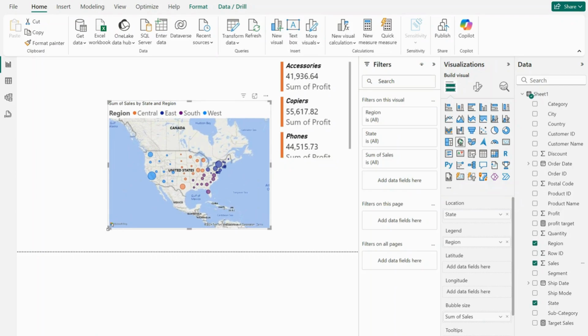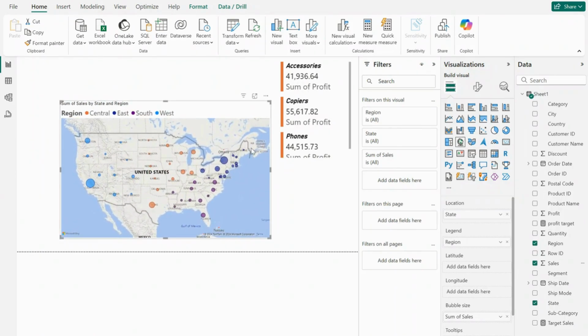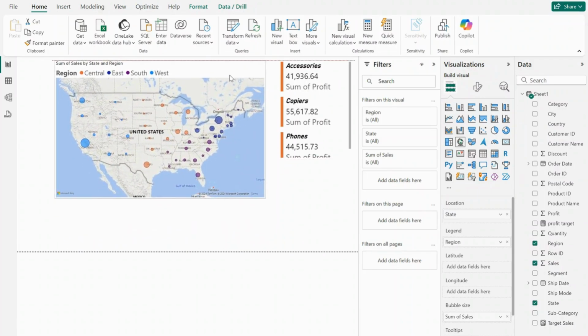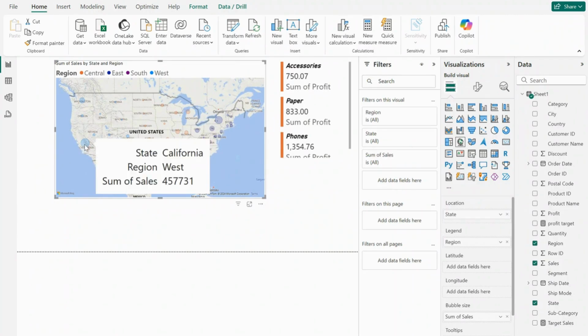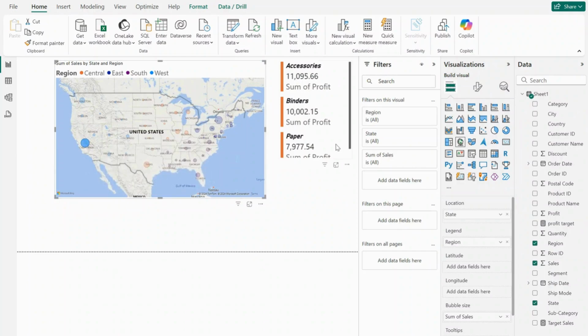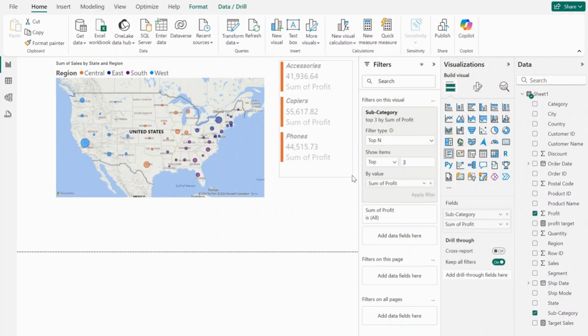Now, when you click on any bubble, the multi-row card will update to show the data for that state, including the top 3 highest profit subcategories. I hope you are now able to create the multi-row card, a versatile tool that improves data storytelling by organizing and presenting complex data clearly and concisely.